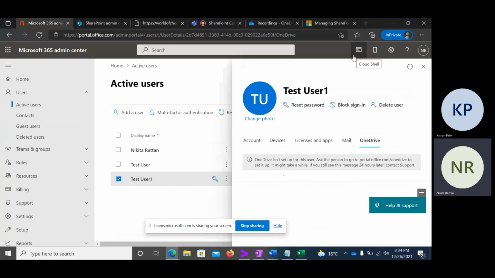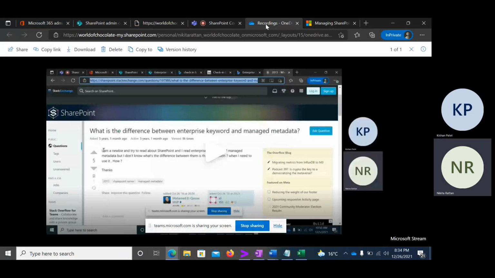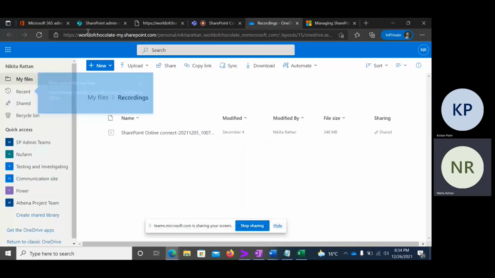As soon as they go to this link, it will take some time. At the back end, it will set up the user's OneDrive account. The user just has to go to this link and the backend will take care of it. The cloud, not the server, will take care of his or her OneDrive. It will set up everything, and he will see a page like this. Obviously this will be blank, my files, recording, this will be blank, but this will set up his or her OneDrive.